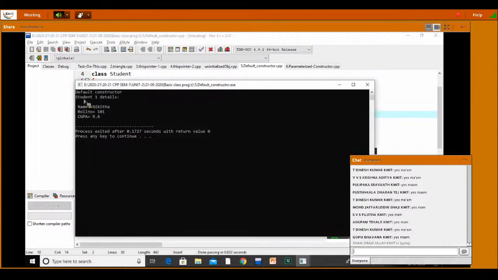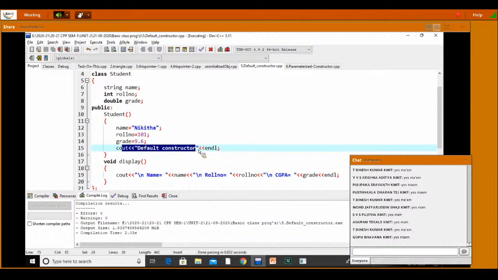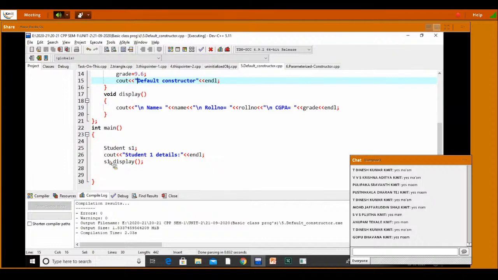Now, it printed that. See how the constructor flow is. After creating student S1, this cout got called. This cout executed because at the time of S1 being created, the control goes here, so that this default constructor message got printed first. After that the control comes here, so that next these get printed.